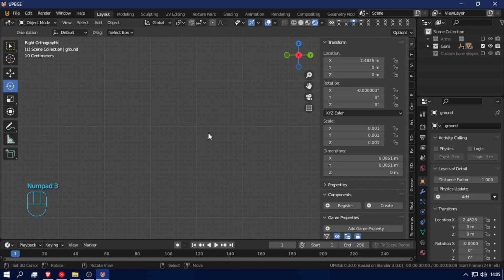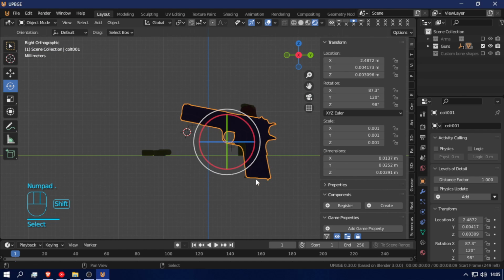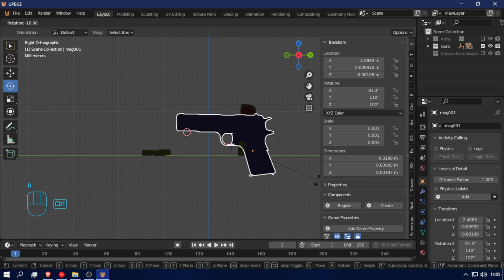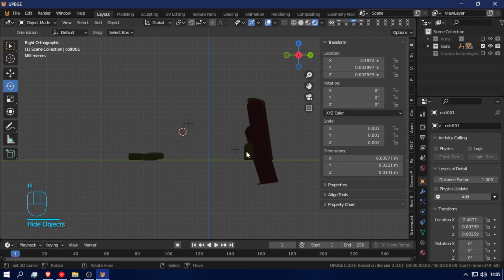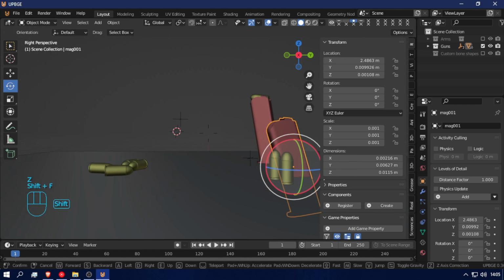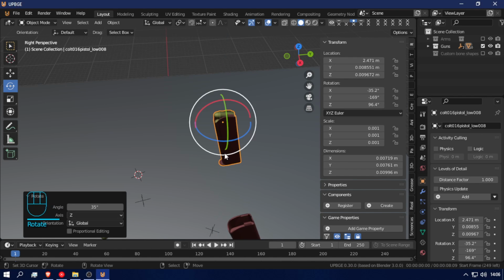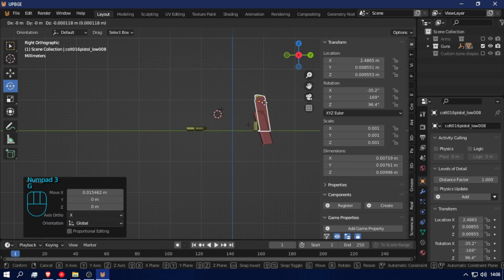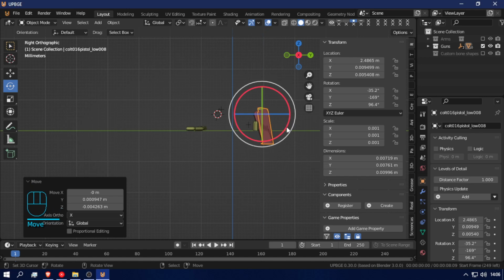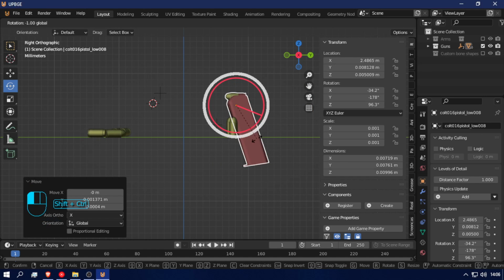So I can look at these. Just press dot on my keyboard, and there you can see I've got this weird rotation. So I'm trying to line it up a little bit. Control A and rotation. So now it should be properly rotated. Now I'm gonna hide this gun and look at this. As you can see, I don't have any bullets inside of this, and I want these bullets to be inside of that. Now I'm just trying to line these up a little bit so that they match.